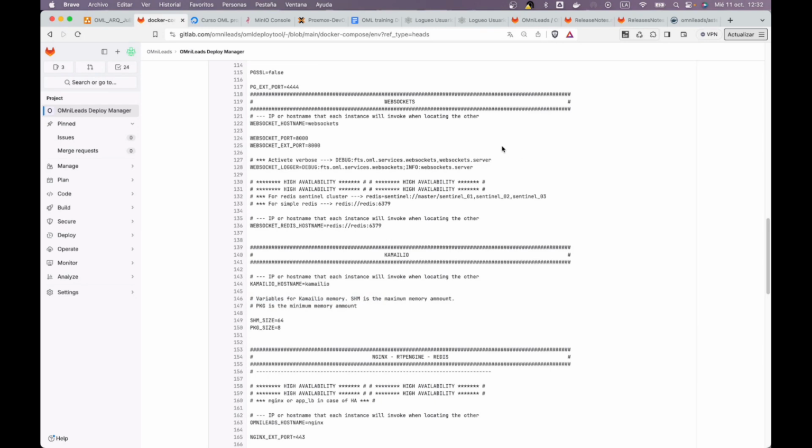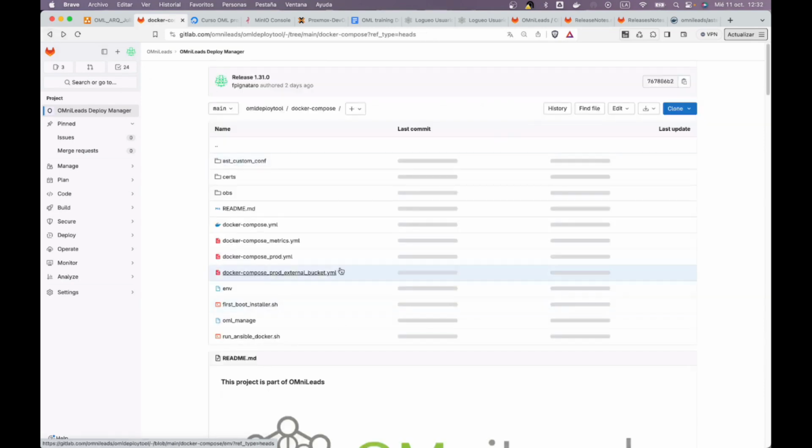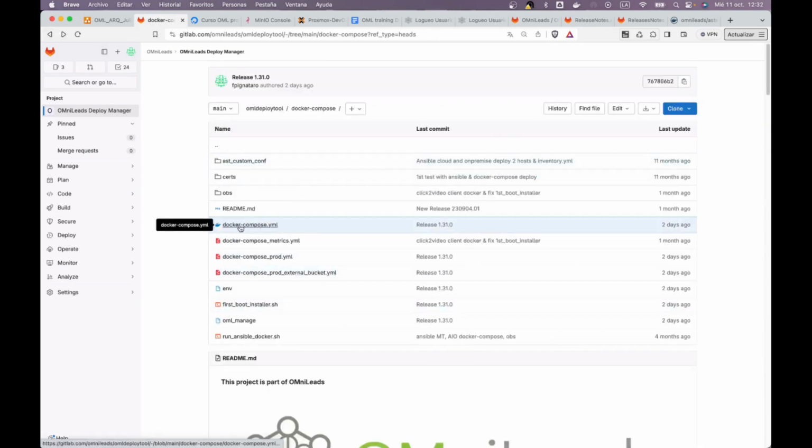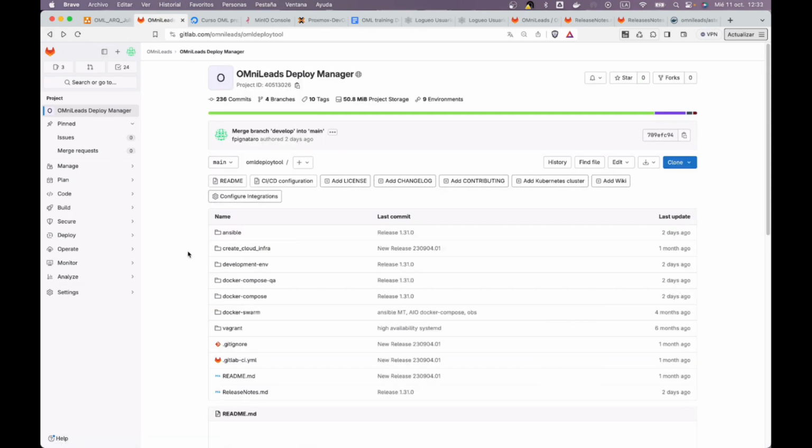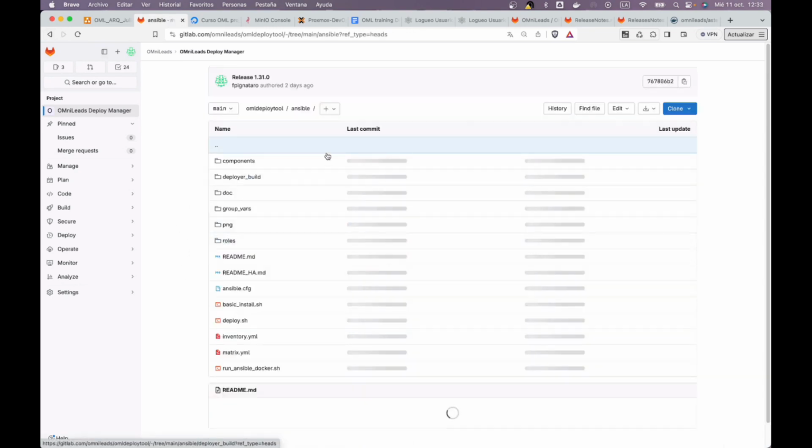In the same course that we are giving, of course, we are going to report all this. But we have to go tying things up. This is the stack with all the components. At Docker Compose level, here are its variables. From one release to another, there may be changes. You have to be aware. And in Ansible as well.